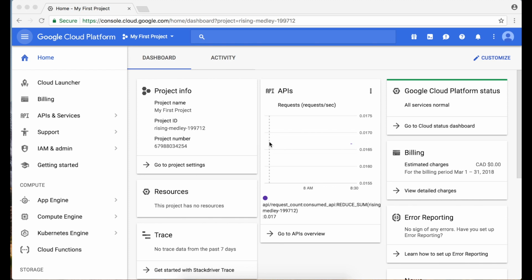Today, I'm going to show you how to make a website using WordPress on Google Cloud Console. And let's begin.